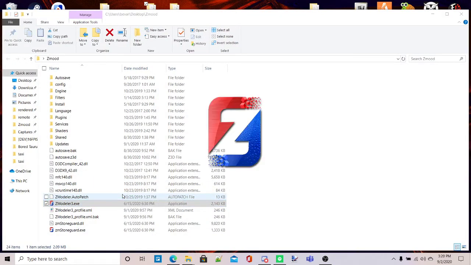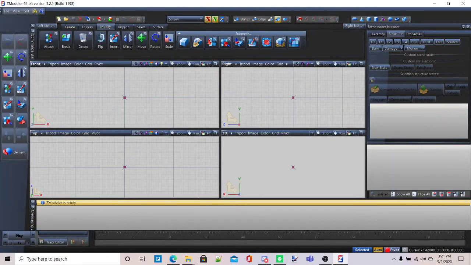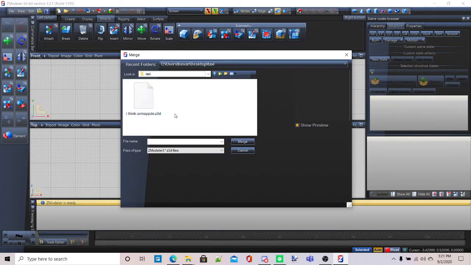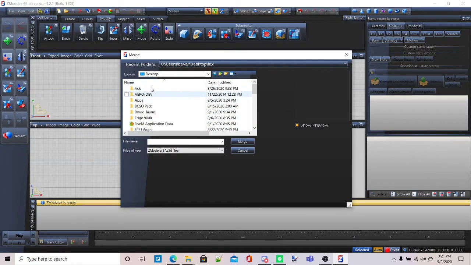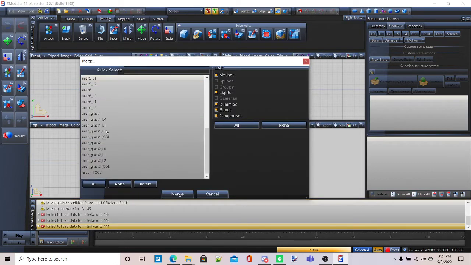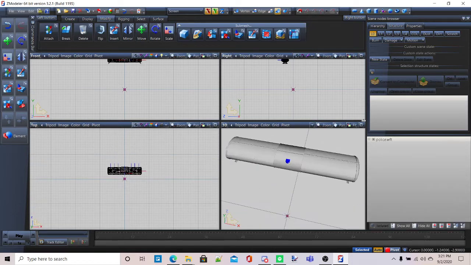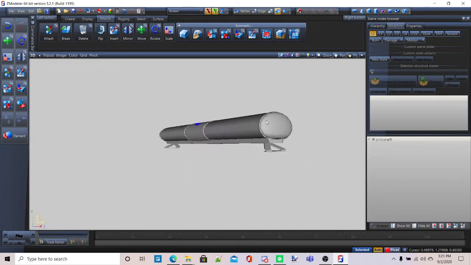Now that's open in its broken state. Anyhow, go up to merge. Find it, of course. You're gonna press the old, you're gonna press merge. It's gonna look something like this, just press all. Alright, so as you can see here, it's in ZModeler 3, but it's untextured.